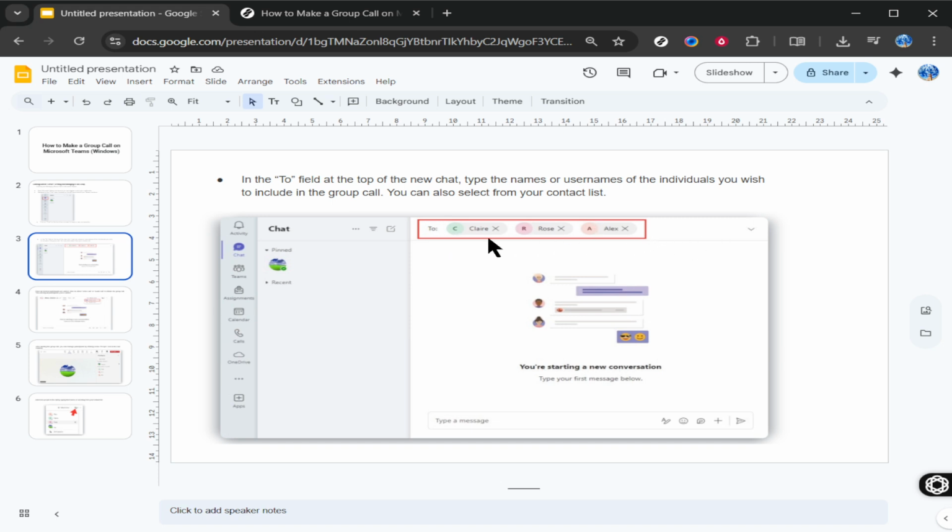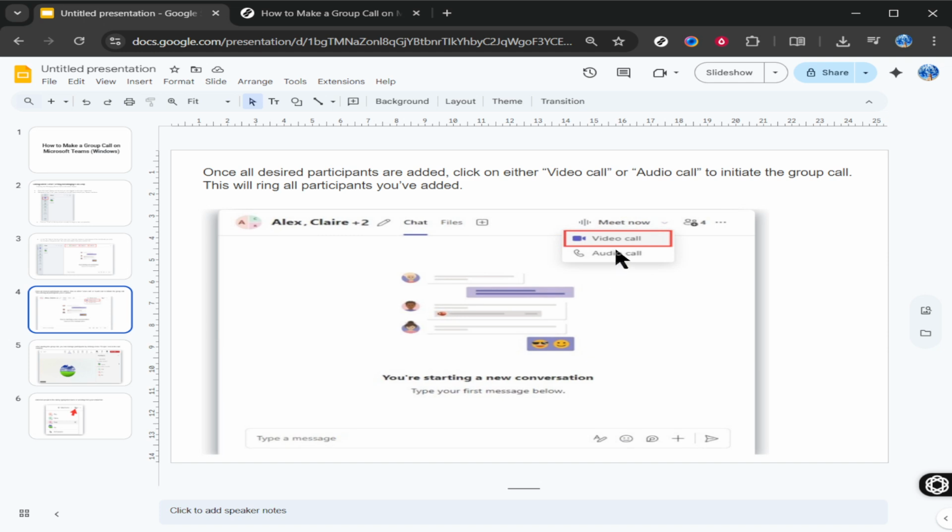Now that your group call is in full swing, managing participants becomes essential to ensure a smooth experience. Below your call window, you'll see several call controls, one of which is the people icon. Clicking on this icon will open a panel where you can see all current participants and make any necessary adjustments. Keep this in mind if anyone accidentally drops off the call or if you need to make quick changes.